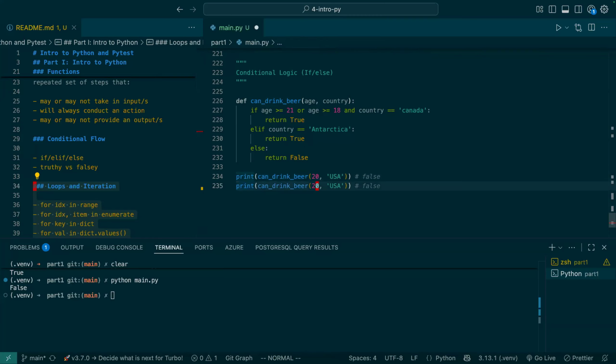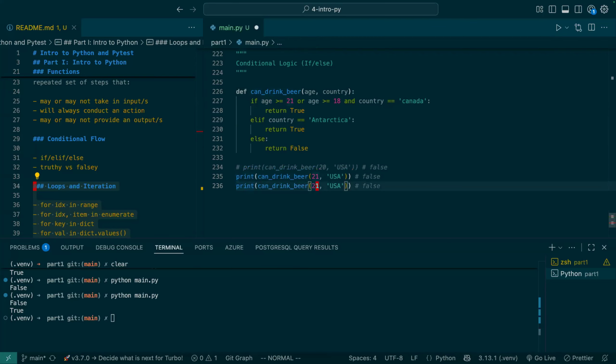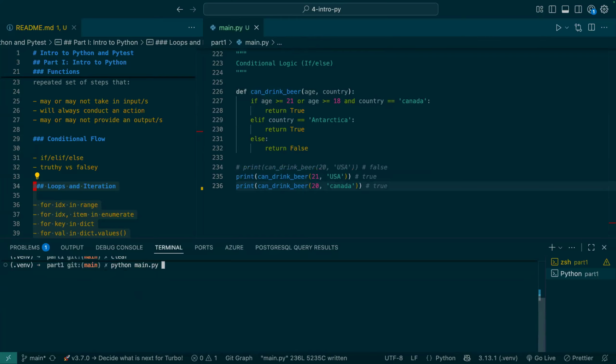Let's go ahead and add a couple others. Now this person is 21, if age is greater than or equal to 21, this should return true. And indeed, we see it's now returning true. Why don't we have someone in Canada? And this should return true. And finally, let's test our Antarctica scenario.